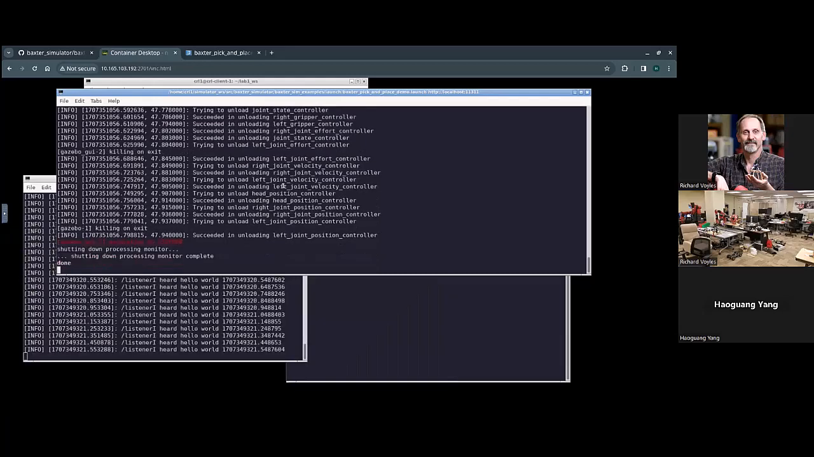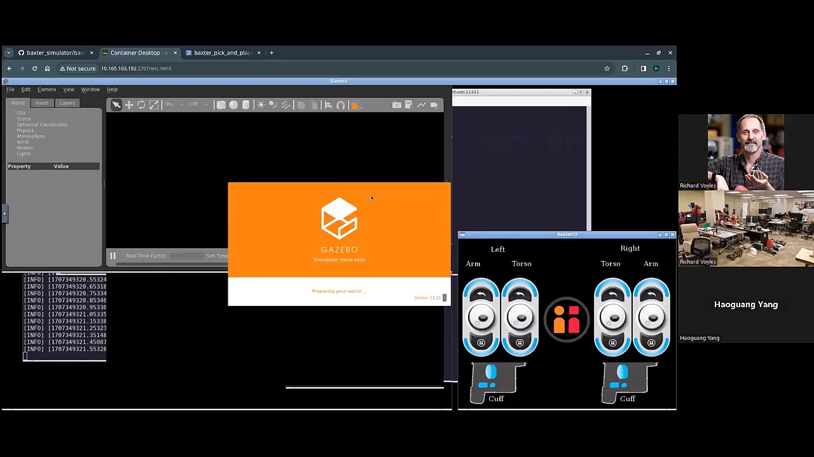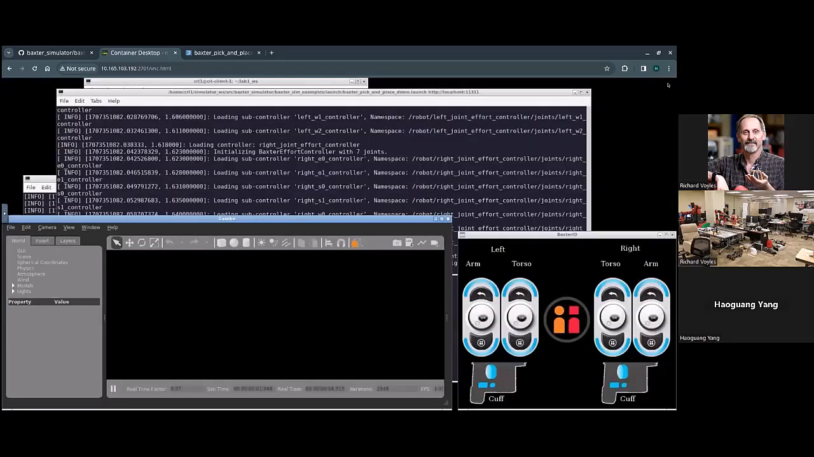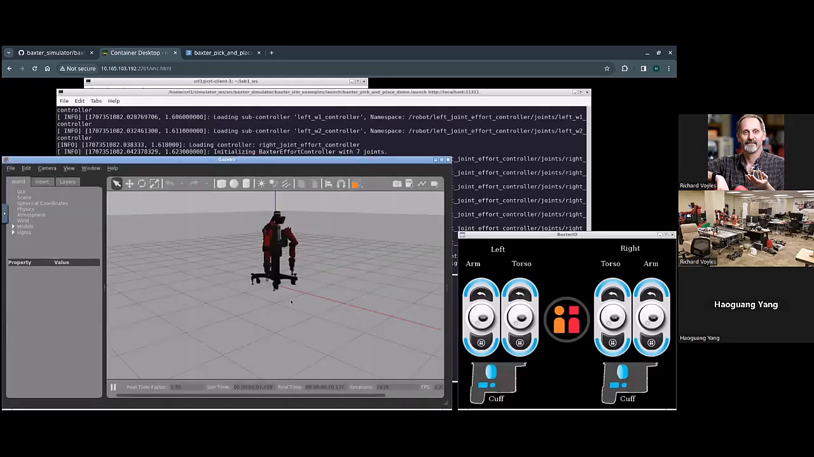There we go. Yeah, something is not happy. We'll figure out why, but basically the Baxter simulator is started. It's just not doing anything right now. I guess one of the nodes crashed.